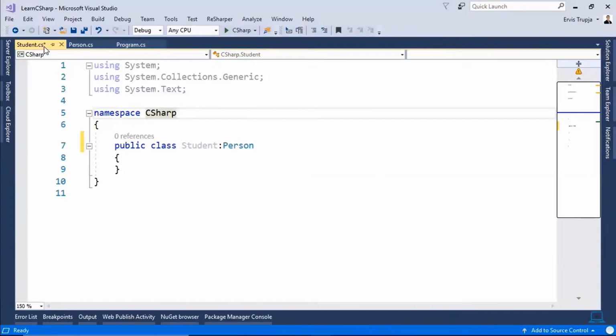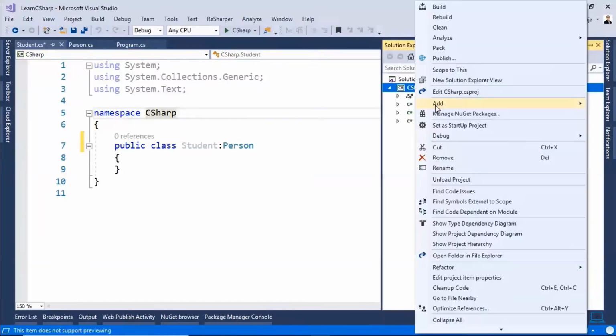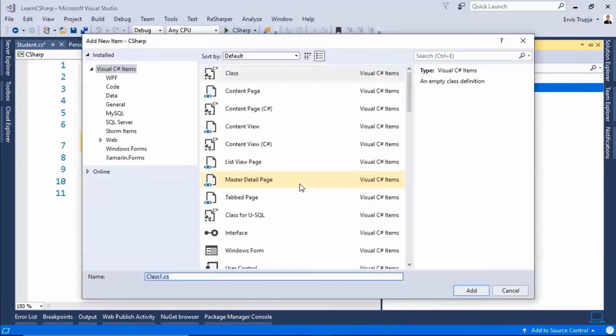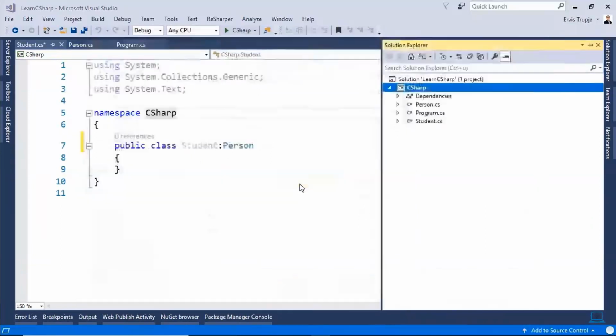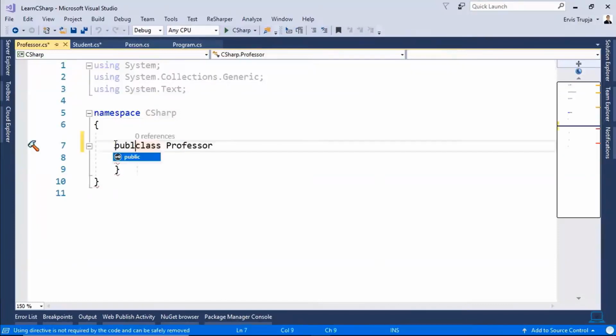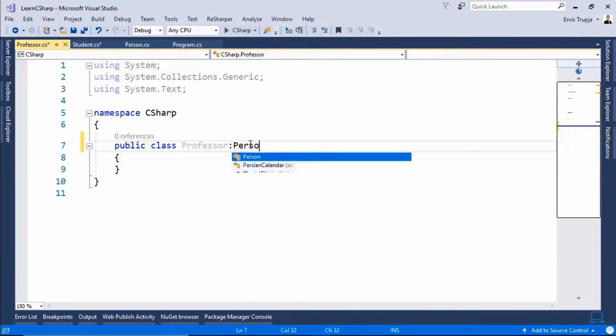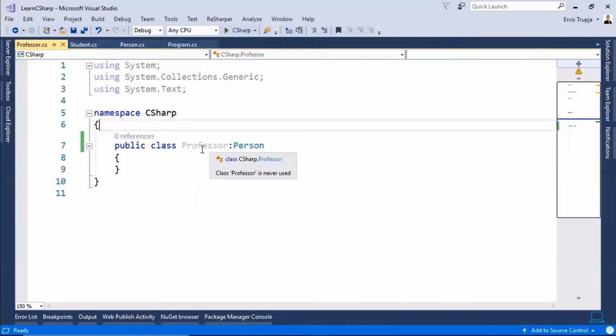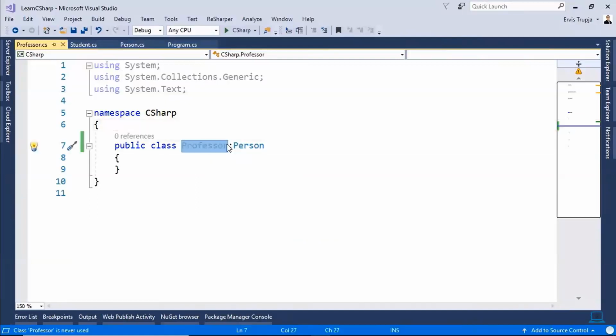And let us do the same for another class. So for that, add new class, and name this professor, and press enter. The same way, change the access modifier to be public, and then inherit from the person base class. So in this case, the child class is the professor, and the base class is the person. Now, a child class can always have more properties or more methods than the base class.